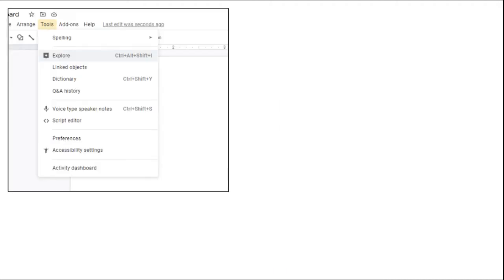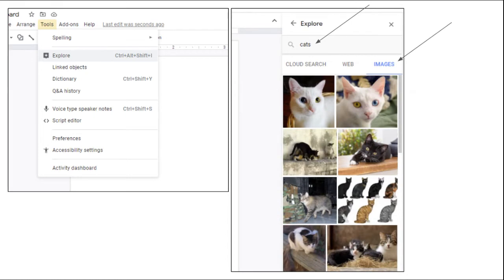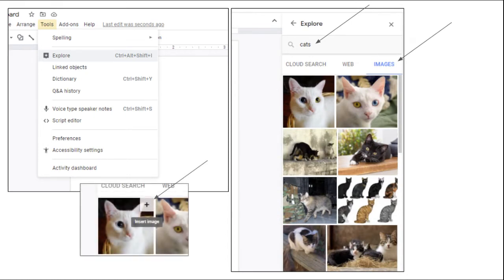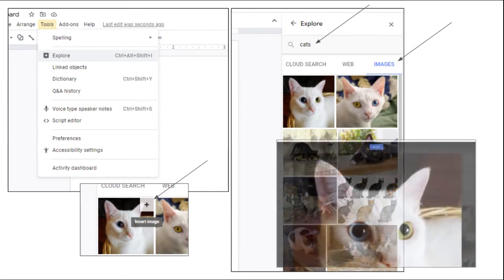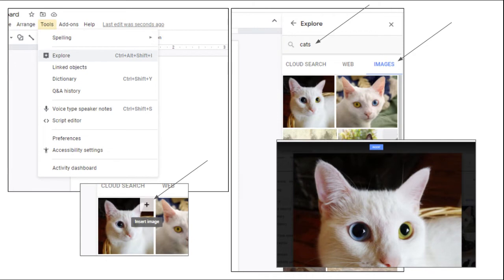Another option is on the Tools menu. Click Explore, and then again, type a word or phrase in the search box and choose Images. When you hover over the image, the plus sign will appear, and you can click that to add the image directly to your page, or you can click on the image itself to view it larger, and again, insert it from that view.